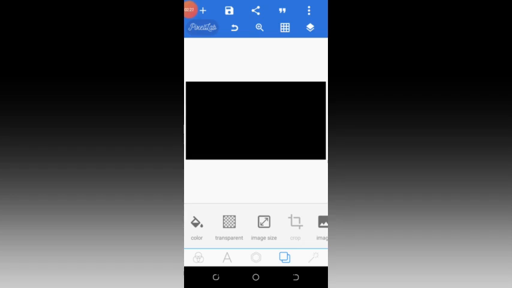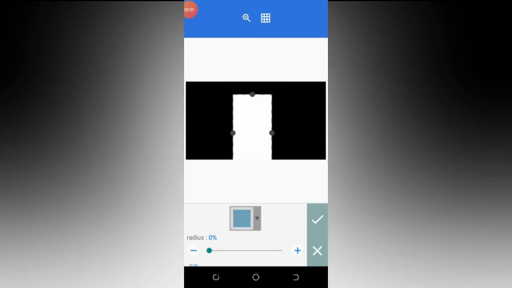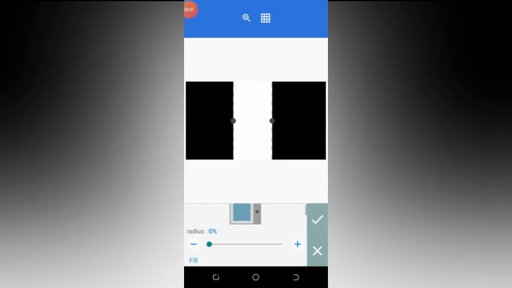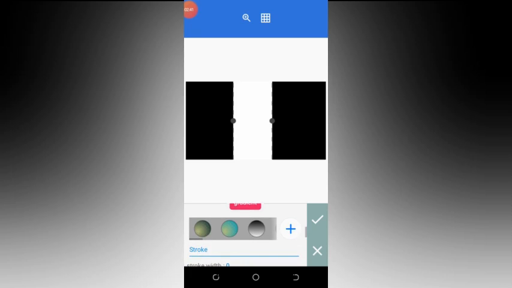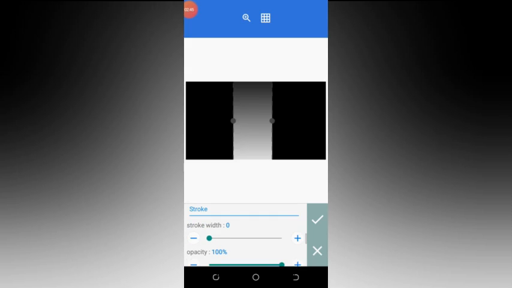So we are going to now input our text, but before we input the text, let's do a little bit of designing. So we are going to import a shape. Click on the third icon, and then you click on shape, and then a shape will be generated automatically. So just increase it, and then swipe up, and then you click on gradient, and then you click on the third gradient.